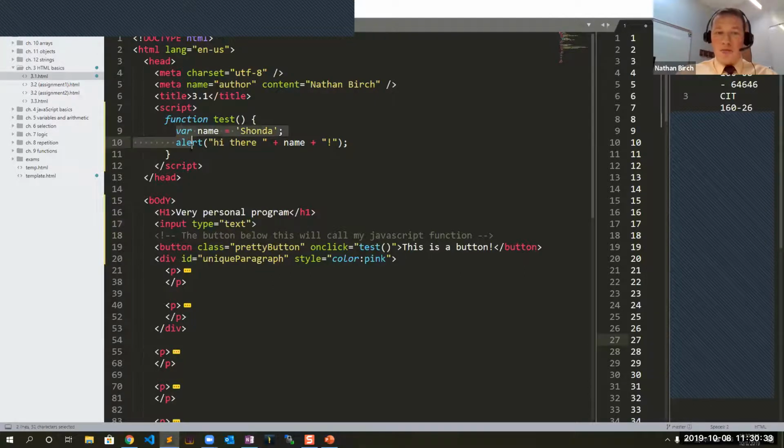I have no way to reference this input from up here unless I give it an ID. And that is what IDs are used for. IDs are used so that you can isolate different pieces of your program. So I'm going to say ID equals username. And then up in here, instead of saying var name equals Shonda, I'm going to say var name equals document dot getElementById.